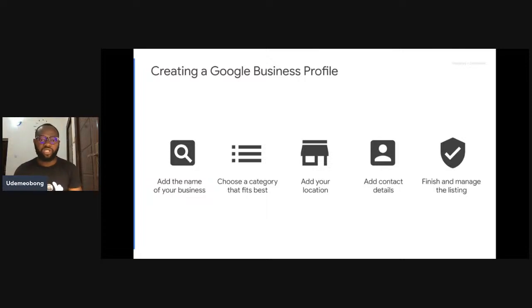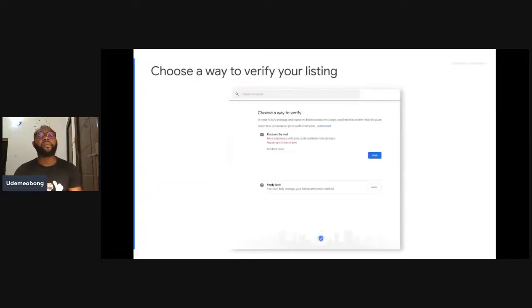Then you finish and manage the listing by adding photos and videos, you begin to get testimonials, and you activate the website that is originally there on your profile. That website is there, but you need to activate it and get it to work. Then you can choose different ways of verifying, because at the end of the day you need to get it verified by Google themselves. Google are the owners of the platform.